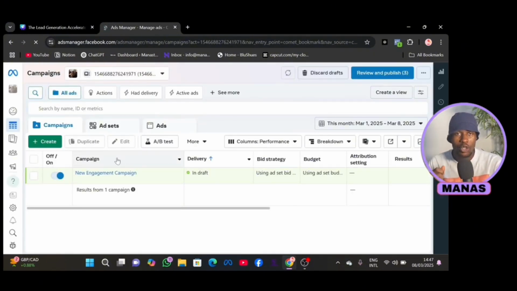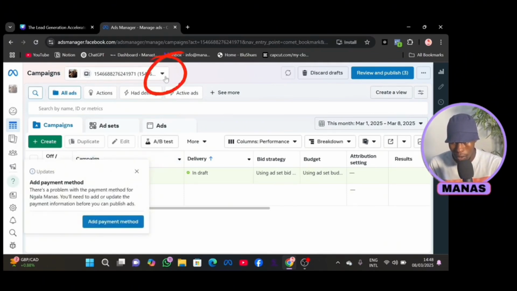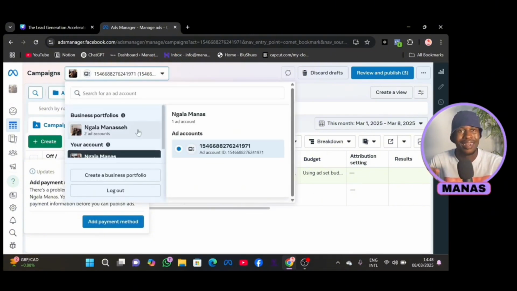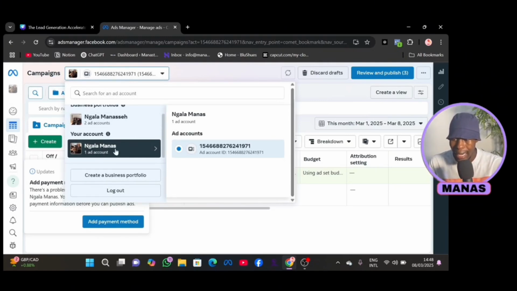The first thing you need to do, please pay attention. If you look up here, you can see a drop down. If you click on this drop down, if you have many ads accounts, this is the place where you need to select the right ads account. This one here is my ads account that is linked to my Facebook account, which I don't want to use because it's not actually a professional ads account.